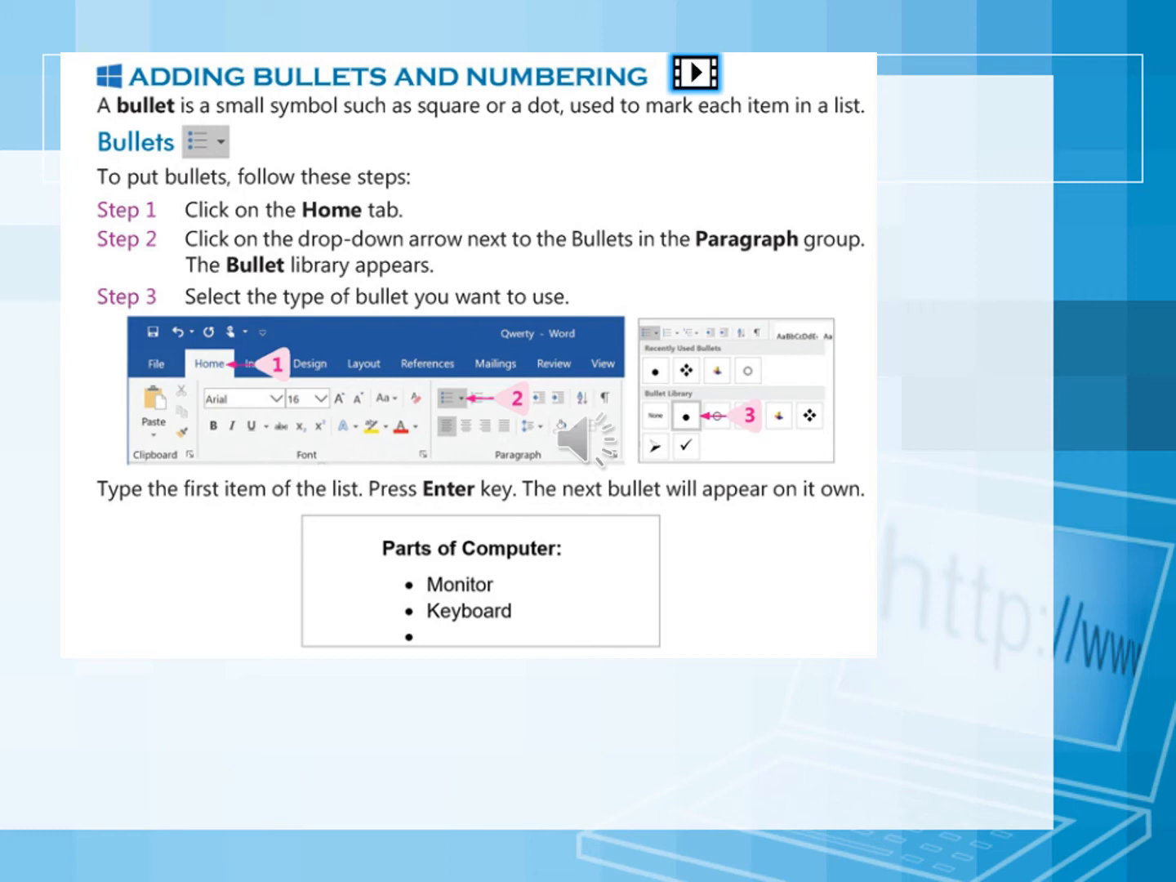After that, the bullet library appears. After that, we will select the type of bullet we want to use. We have selected the normal bullet, that is the filled circle bullet. We will type the first item of the list, like suppose here we have typed monitor. After that, if we press enter, a bullet will automatically appear. After that, we can type the word keyboard. So this is how we can apply bullets to the text.